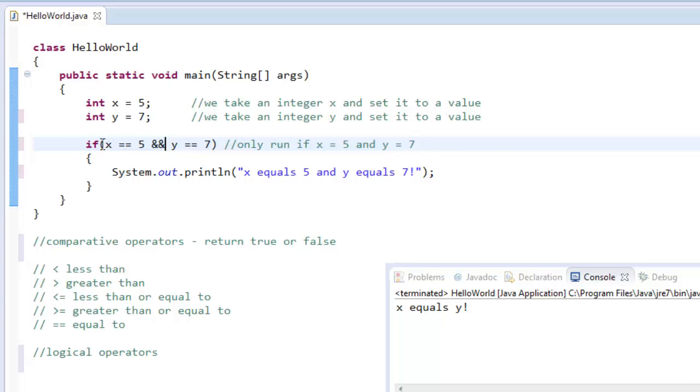And so this basically reads, if x is equal to 5 and y is equal to 7, then do whatever is in here. And so if only one or the other, or neither, are true, then this will not run. The only condition in which this will return a true is if both of the arguments on the left and right hand side are true. And we suspect that that will be the case, since these do match up as we've told it to. So let's run that. x equals 5 and y equals 7.